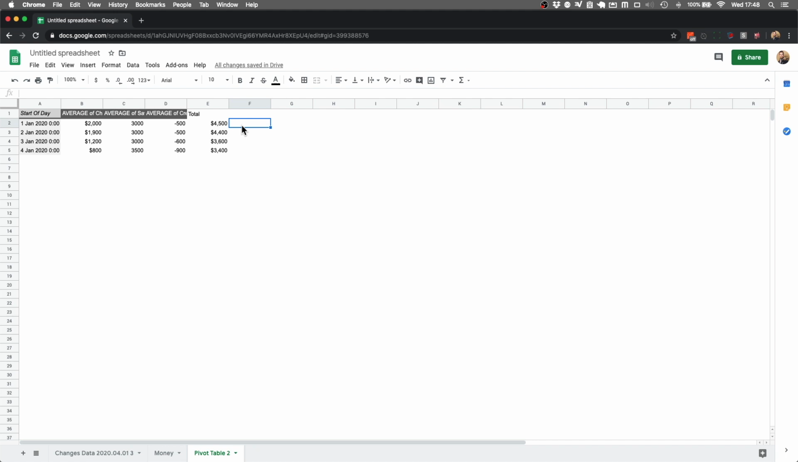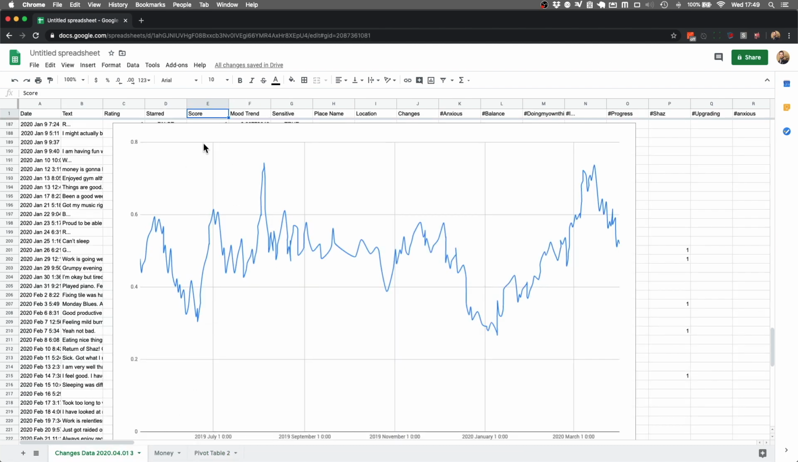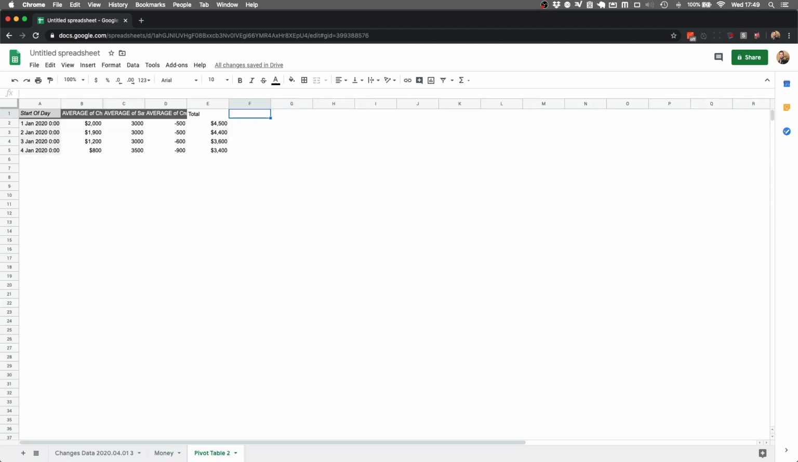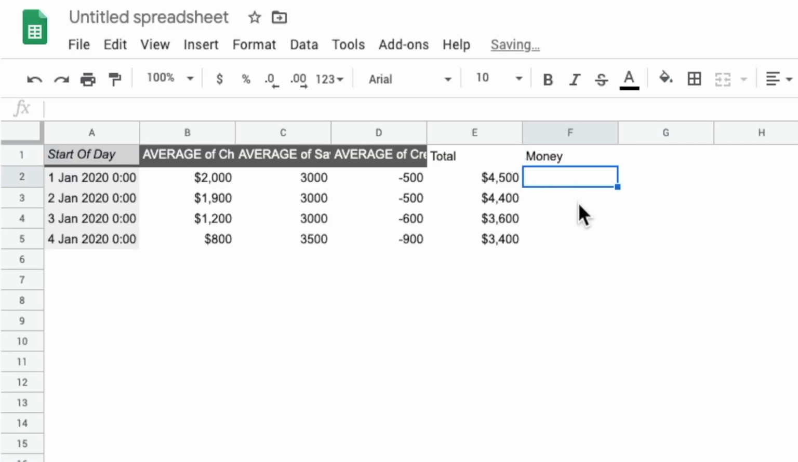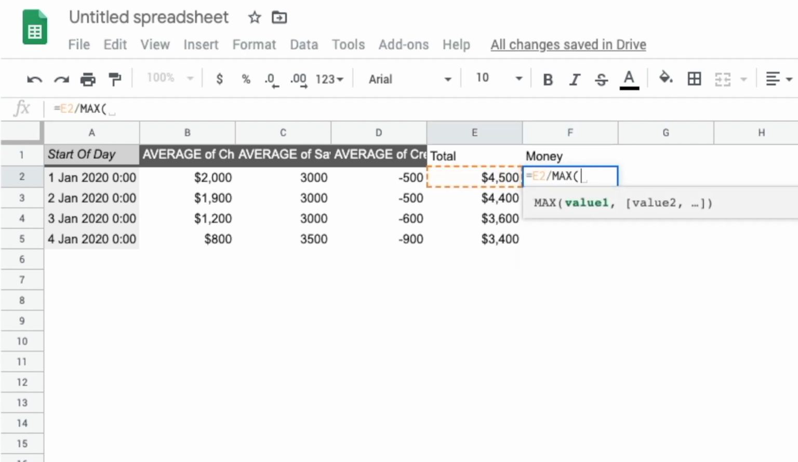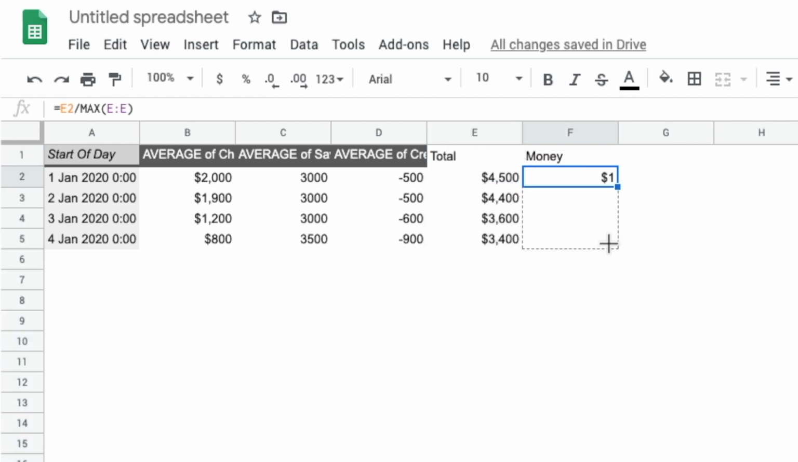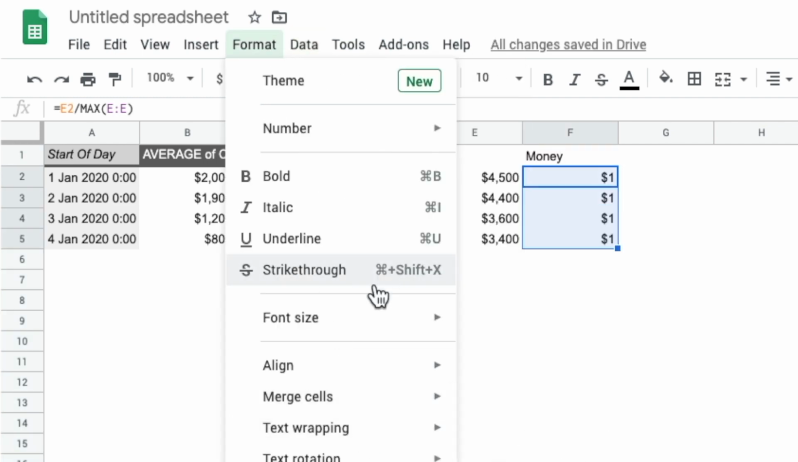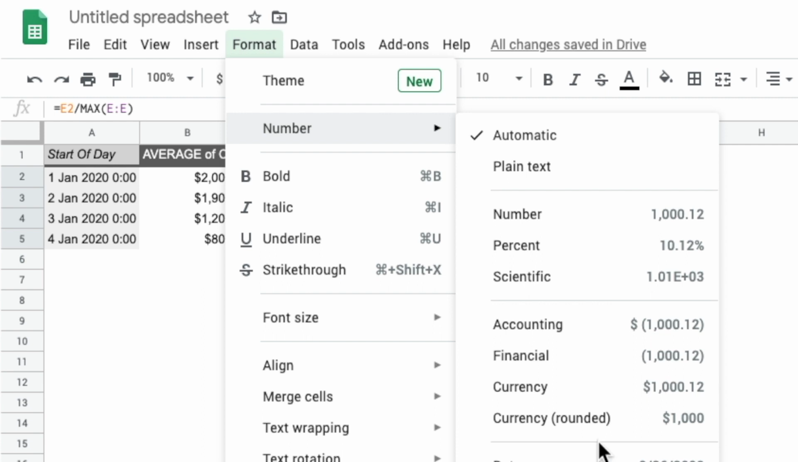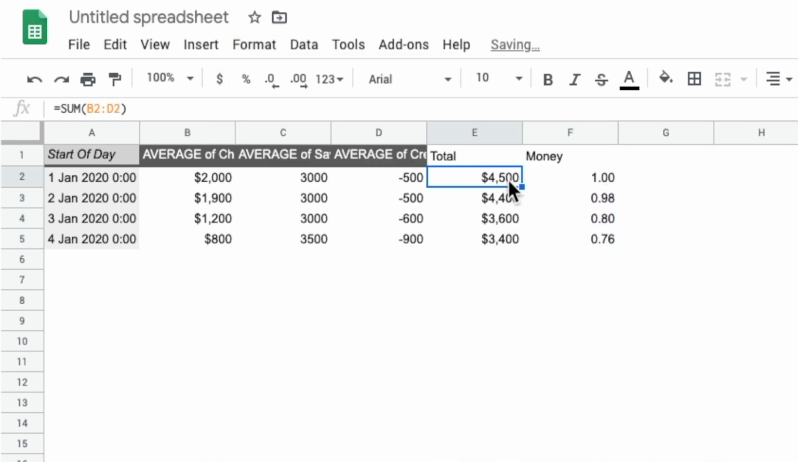Then we want a normalized money column, which is going to be a value between -1 and 1, because these values are all between 0 and 1. So what we can do is, we'll call this one money because this is going to be the label. So we'll take the total divided by the maximum of this column. This would work if we didn't have any debt, if we never had a negative value. So if I just make that a number, you can see we started off with the most number and then that sort of goes down.